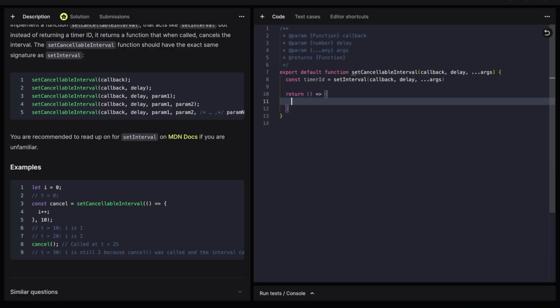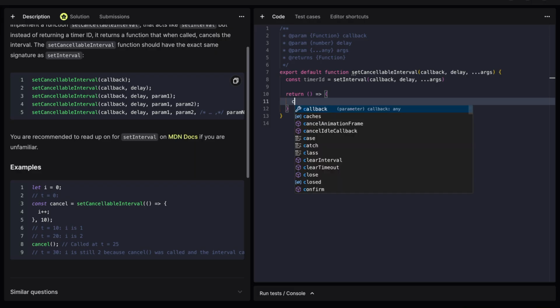Now, what is happening inside this method? We are going to cancel the interval, very simple. Now, how can we cancel the interval? You might know from the MDN doc itself, or if you have been working in JavaScript for some time, you will be aware of a method called clearInterval, which is going to clear your intervals already created, using the interval ID.